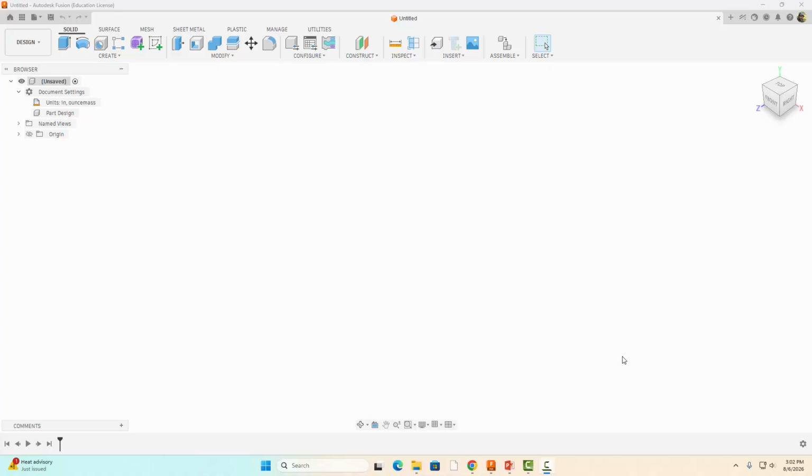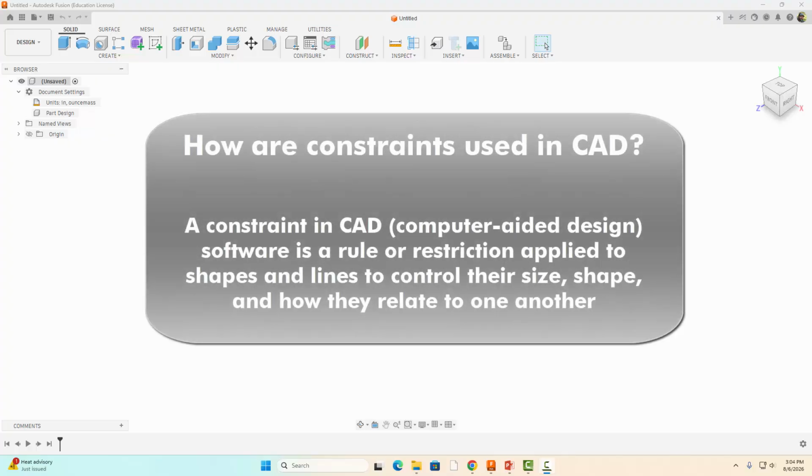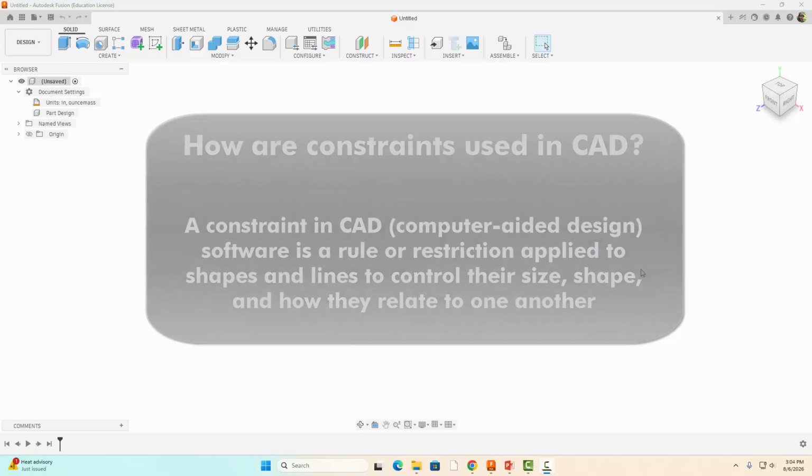Hey everyone, welcome back. Today we are talking constraints and how they are used in CAD software. So, how are constraints used in CAD? A constraint in CAD software is a rule or restriction applied to shapes and lines to control their size, shape, and how they relate to one another.